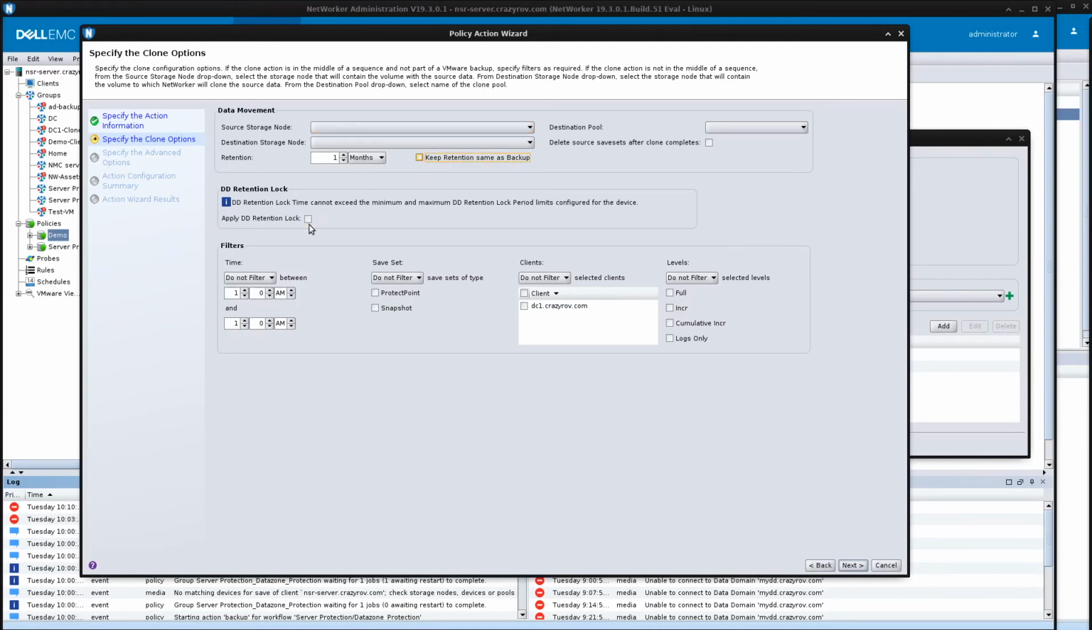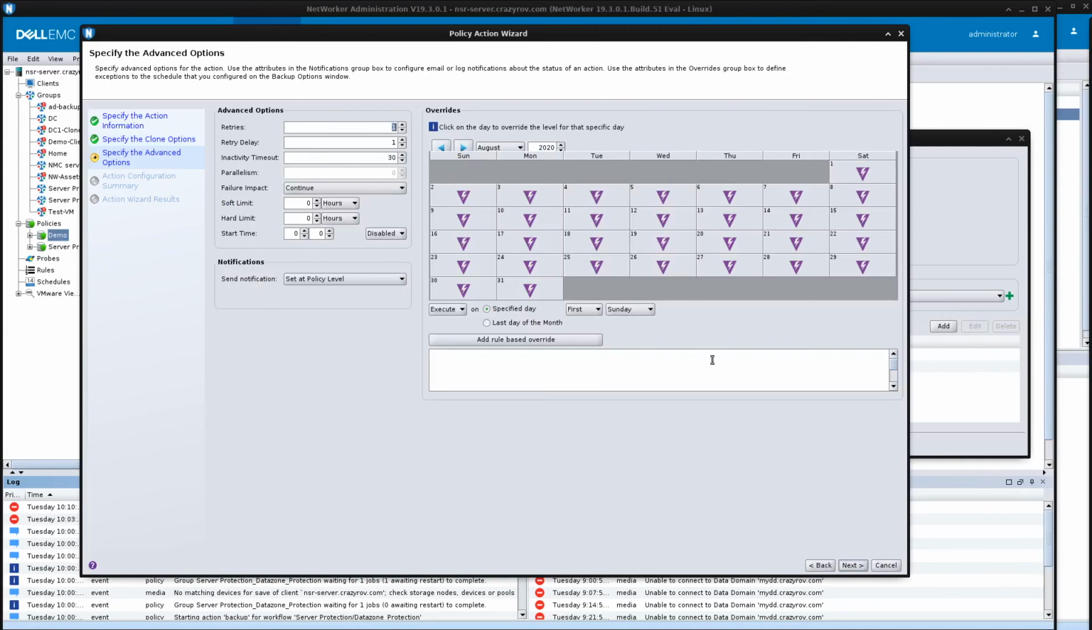DD retention lock is again similar to what we had in backup. Then we have a filter section, as the input for the clone action is the output of the backup action, meaning that whatever save sets have been generated on the backup action are inputs to the clone action. So you can further filter this using these options here. Let's click on next, and this is again the advanced options, which is similar to what we have already seen till now.